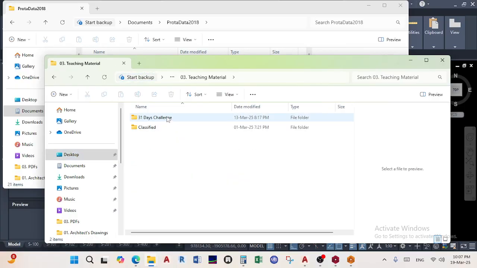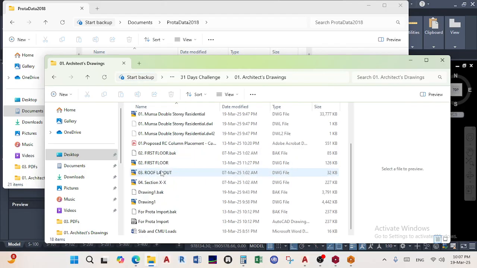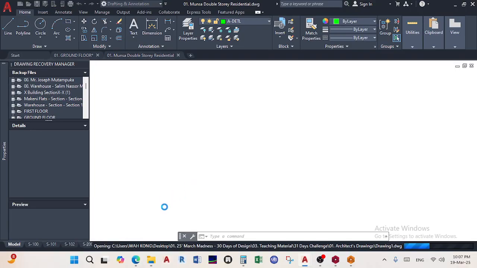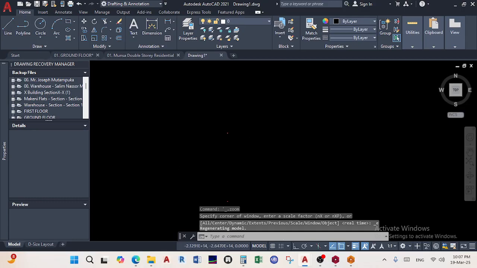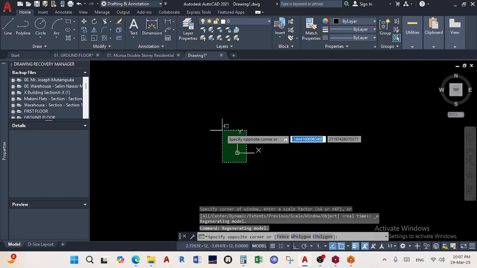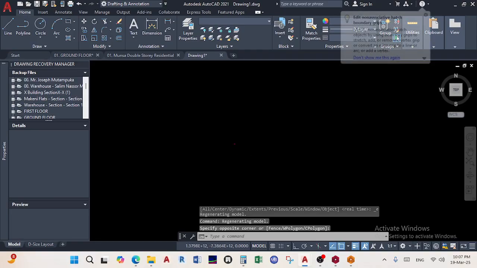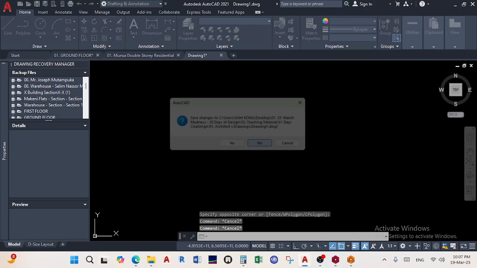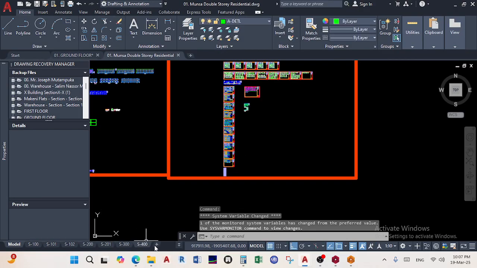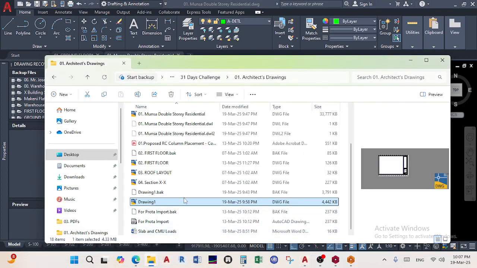Desktop, teaching material, presenters. Then this is the one. Let's import or delete it. It's very useless. How can you delete it? No. Let me go here and delete this.